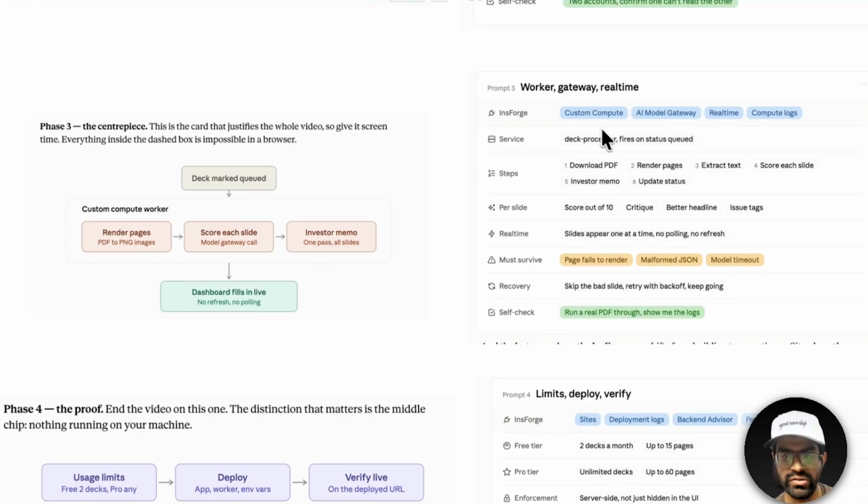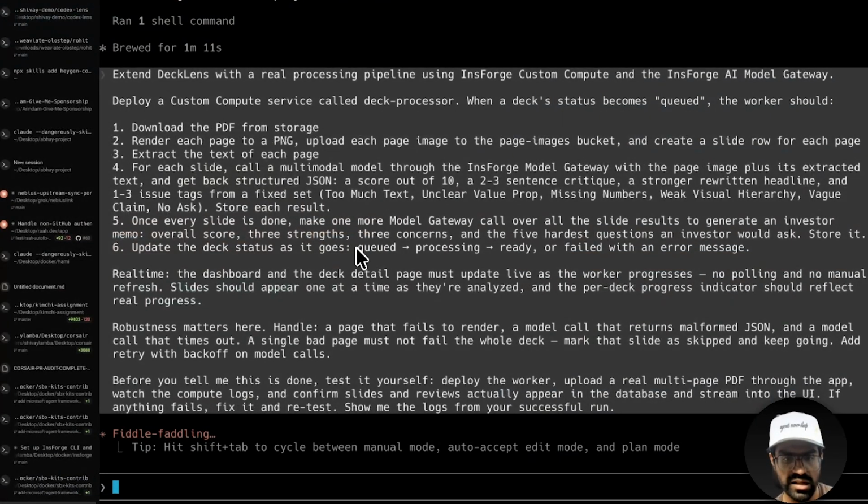So here we are going to use the custom compute. This is the background worker that will actually run. As you upload the PDF or multiple slides, you can run a long running worker to do that for you. The AI model will process each and every slide and give it a score, give it a critique on what can be better. And all of that will be handled with the help of the custom compute and the AI model gateway offered by Insforge. Here is our prompt.